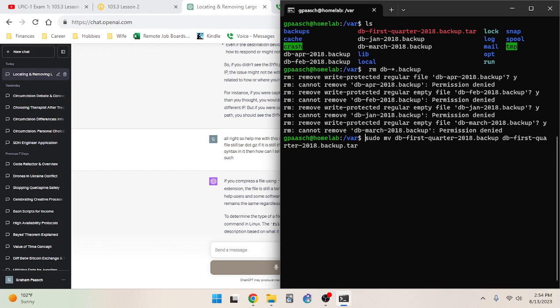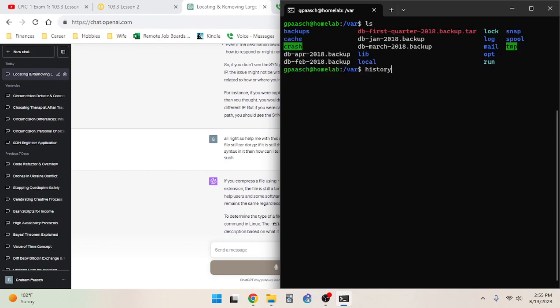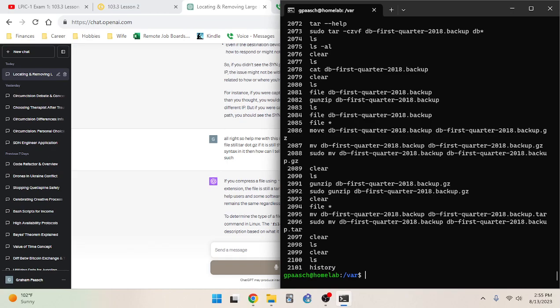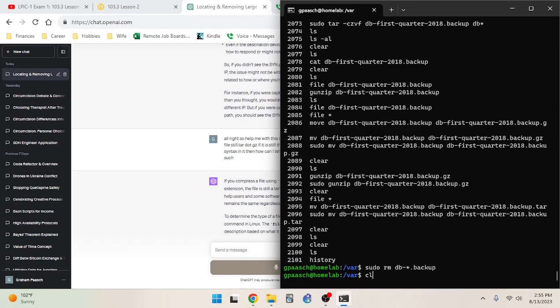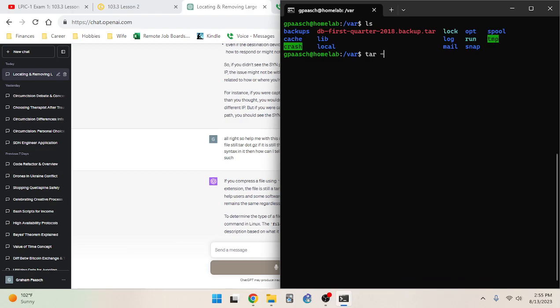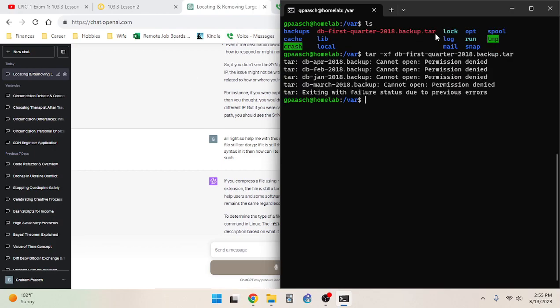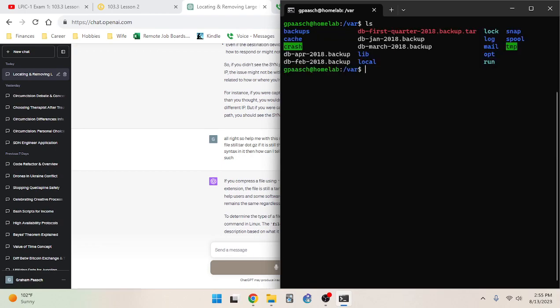Okay, and now it's frozen for some reason. Yeah, it's just completely frozen. So rm that backup, sudo. There we go. So now we can do a tar -x for extract. And then we need the sudo for everything we do in here. And there we go. We got all the files back.